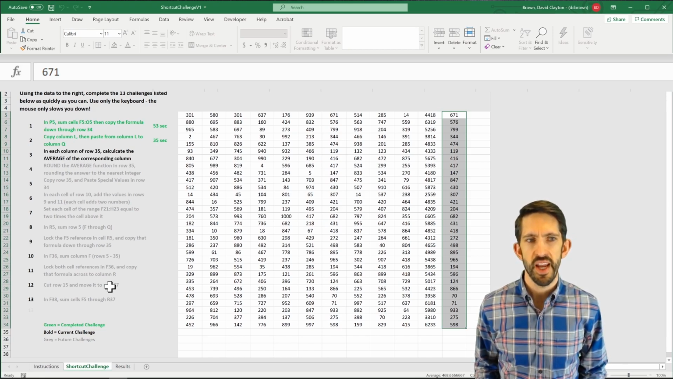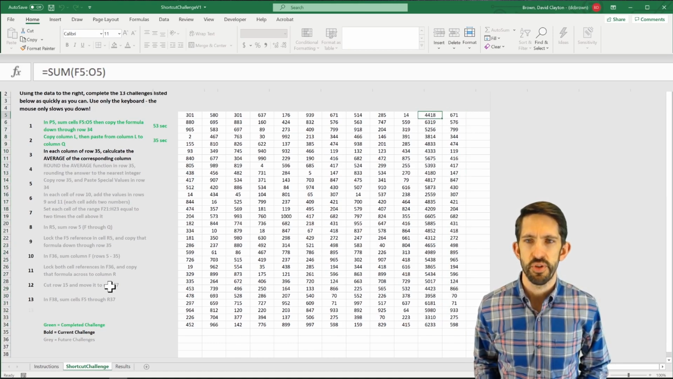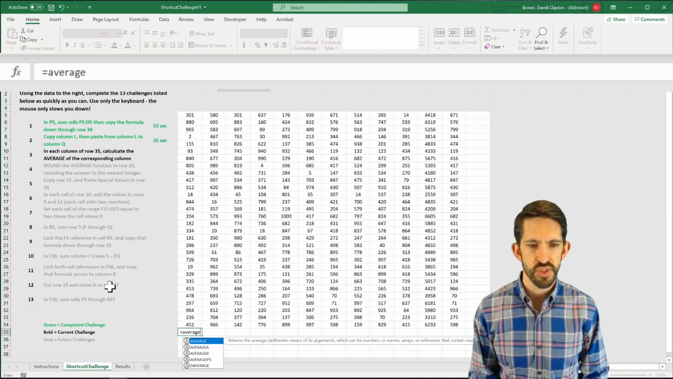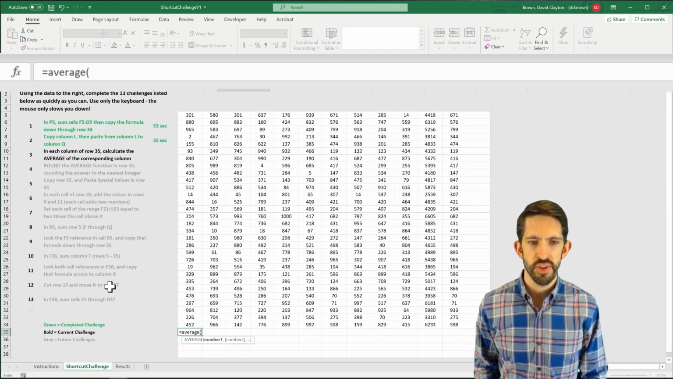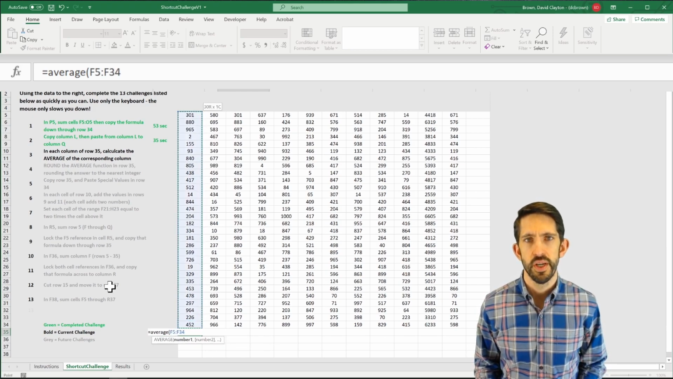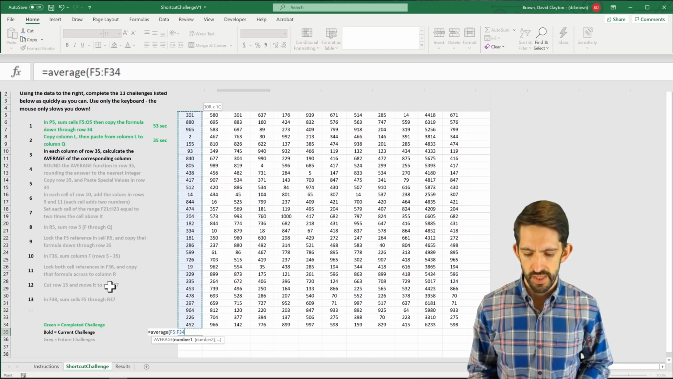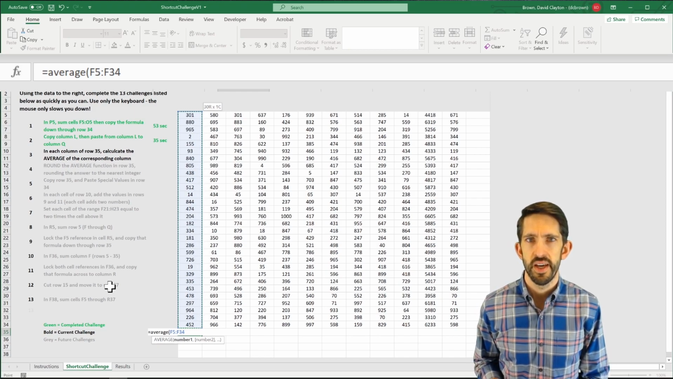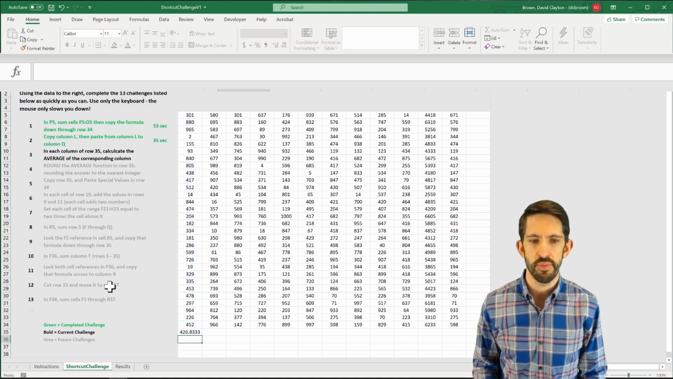For the third step, in each column of row 35, I need to calculate the average of the corresponding column. So control left arrow, control down arrow, plus one more down takes me to F35, where I can type equals average with my open parentheses. Once I do that, I can use my up arrow with control shift up arrow to select the entire column. Now I can hit enter. You don't actually have to close the parentheses in this case. It's good practice to do so, but if you're really trying to go fast, you can go ahead and skip it.